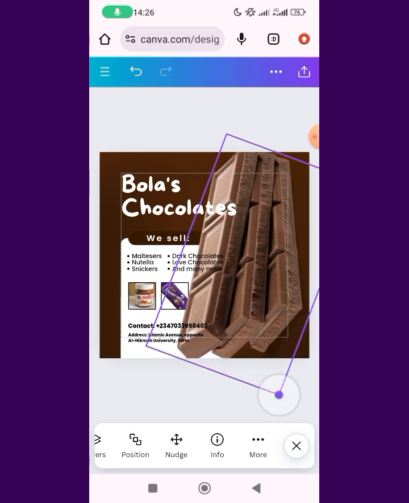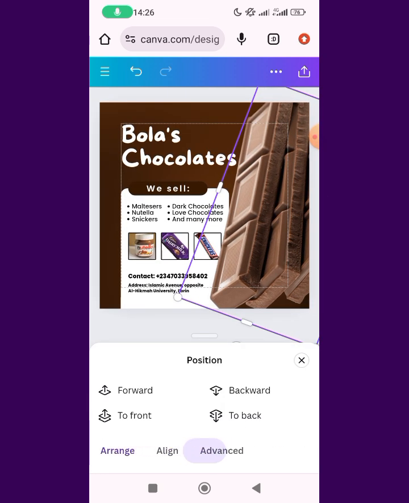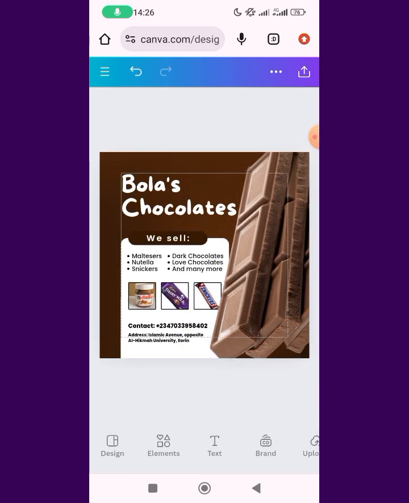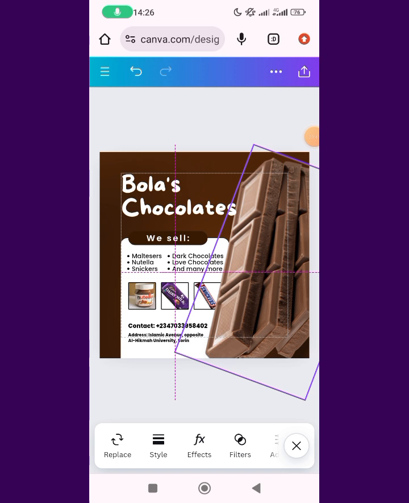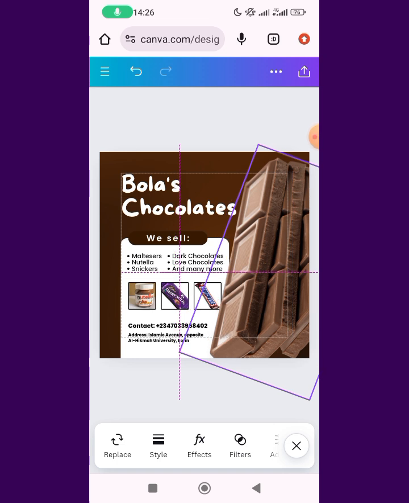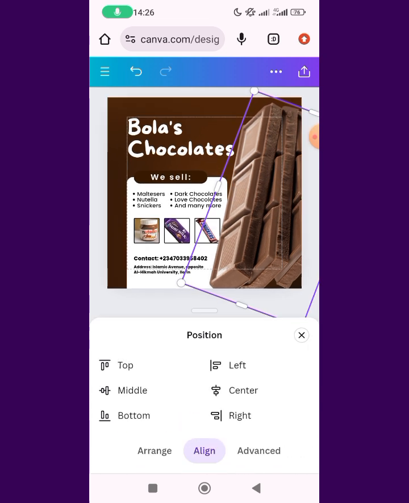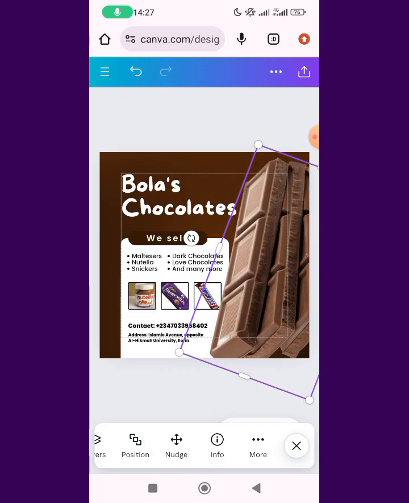So just increase its size by yourself like this. Yes, just do it like this. You're going to get it right. I think it is okay like this. Just try and drag it a little bit, but not too much. Yes, this is the perfect size for it. So let us just leave it like this.